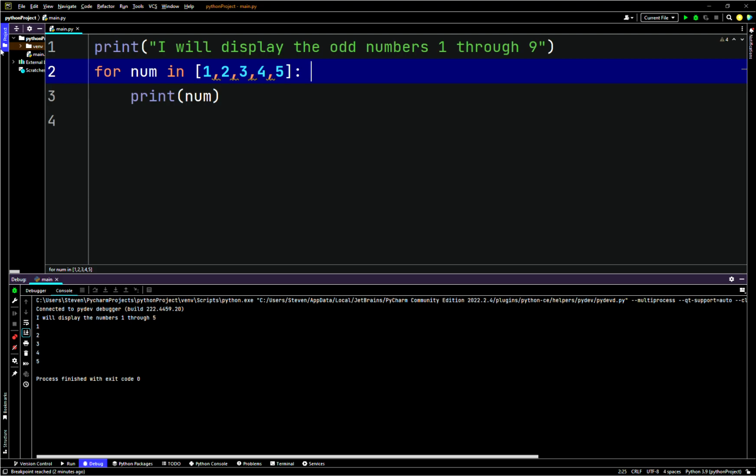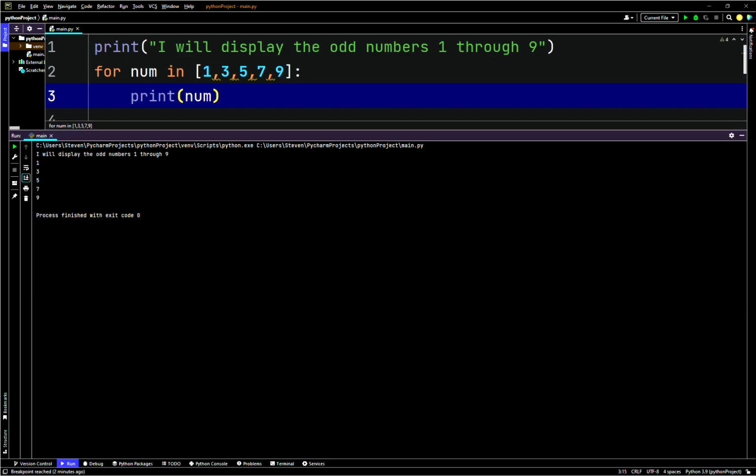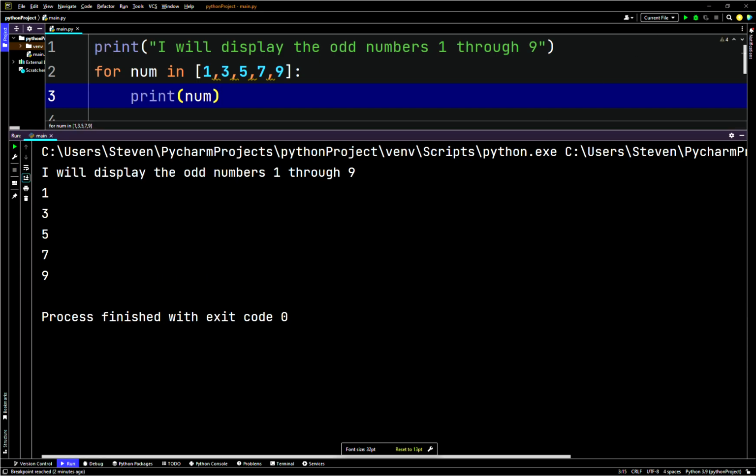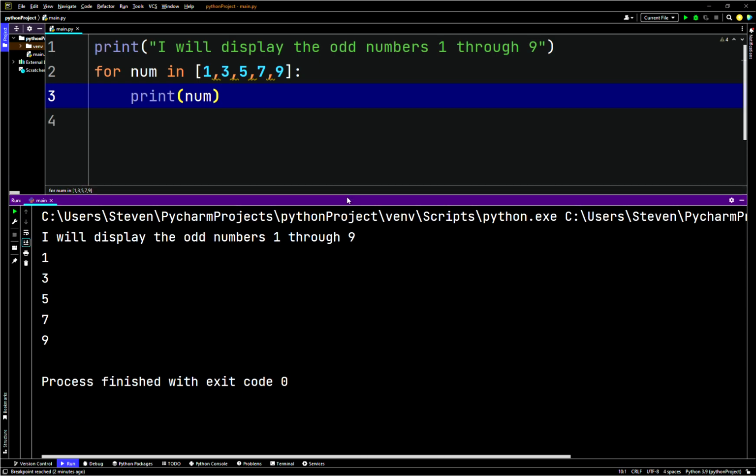So now we'll say for num in 1, 3, 5, 7, 9, we'll print num. Same idea here. We're not going to debug this. We'll just print it out. So if we just click run here, it's going to print: I will display the odd numbers 1 through 9, for num in this list or array.